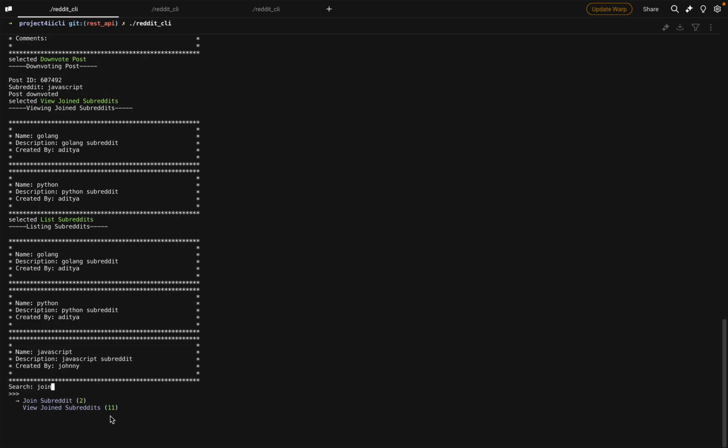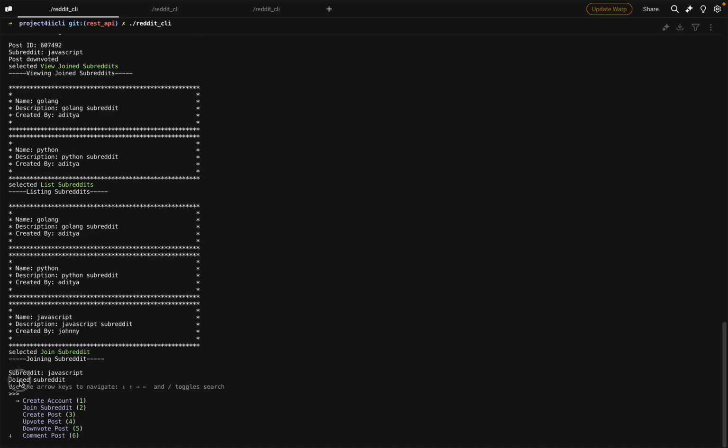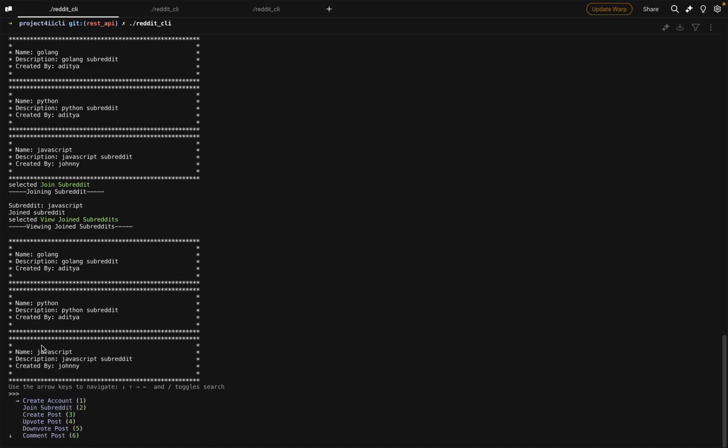So I'll do join subreddit, and it'll ask me for the name. I'll do JavaScript and enter. Now that I've joined the subreddit, I can do view joined again so that I can see the updated list. And here are the 3 subreddits that I'm part of now.